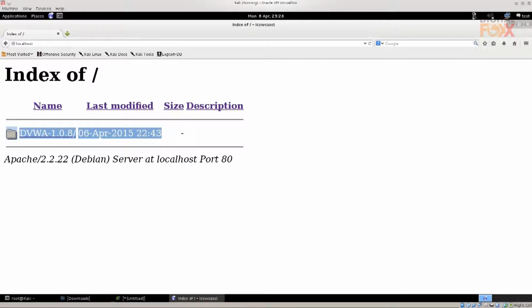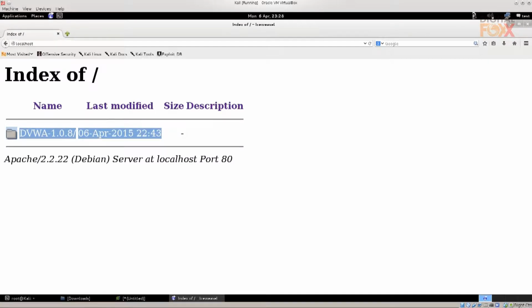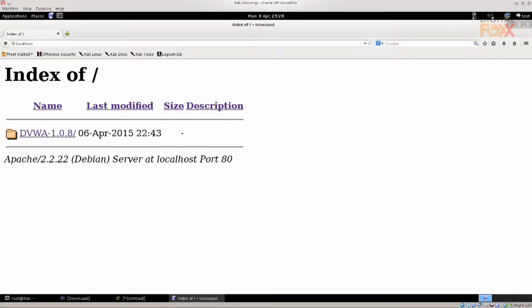Giving the global mode of 777 is a pretty bad idea, but considering that we are running this server locally, nobody really cares, because nobody from outside has access to this, and you are the only person with access to this particular folder, to this particular web server.